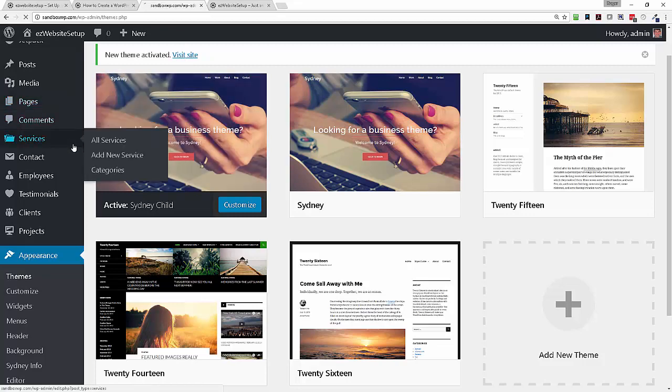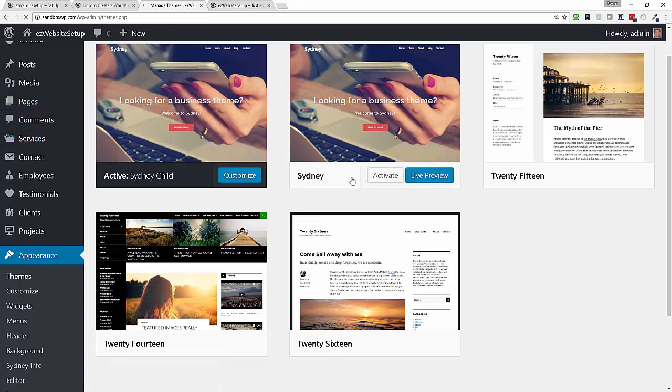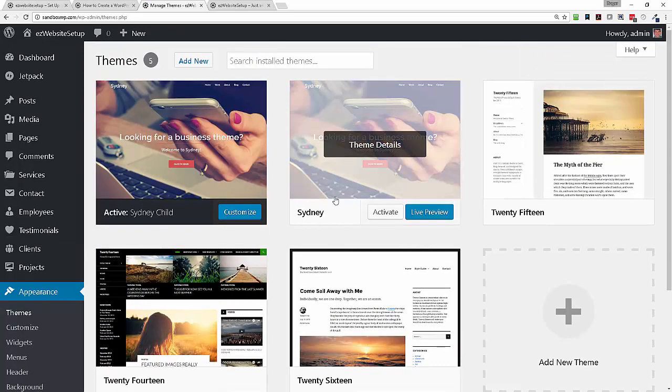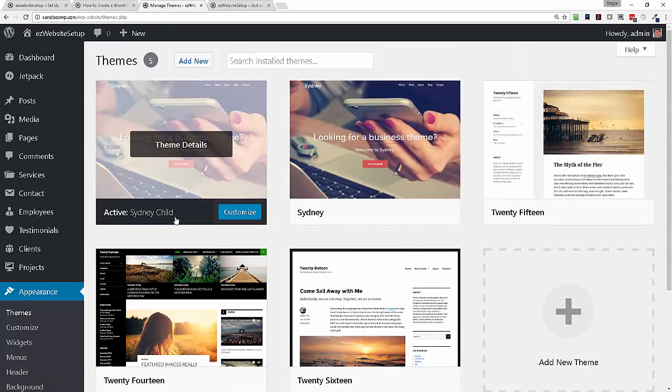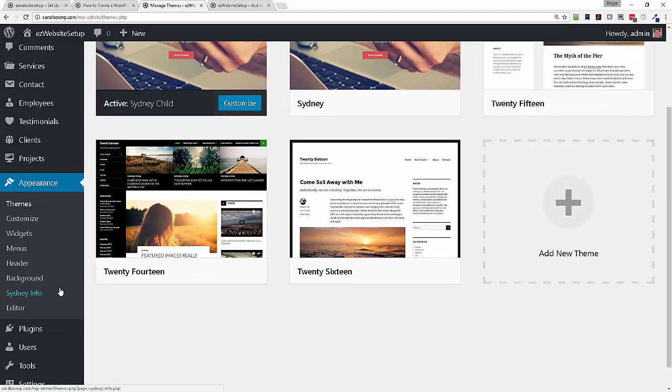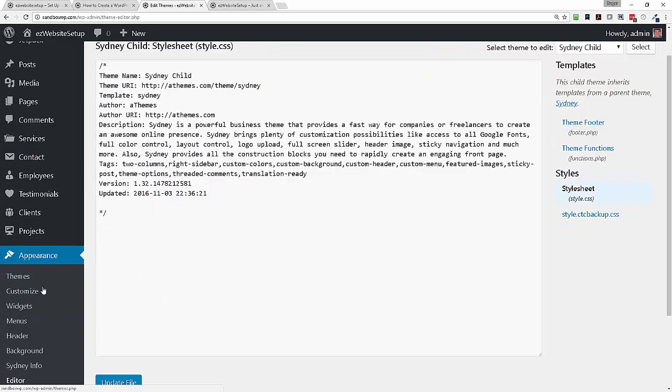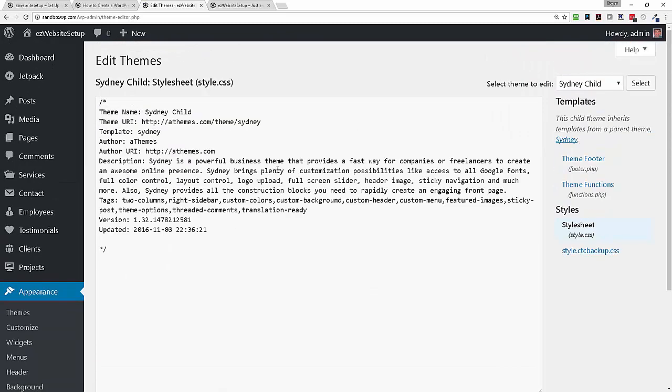Yeah, this is active. Let's refresh this. This is activate. Oh, I see. Active Sydney Child. Okay, so we're active with the Sydney Child. It's very good. We want to go down and click on the editor under appearance. So we went to appearance and then editor and came up with this page.